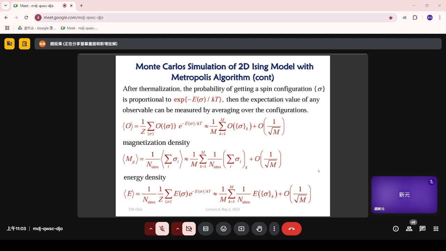So this is how the sample code has been implemented: measuring the magnetization density and also the energy density. Any questions? So this is the simulation using a CPU. So now the question is, how can we do this simulation with a GPU?